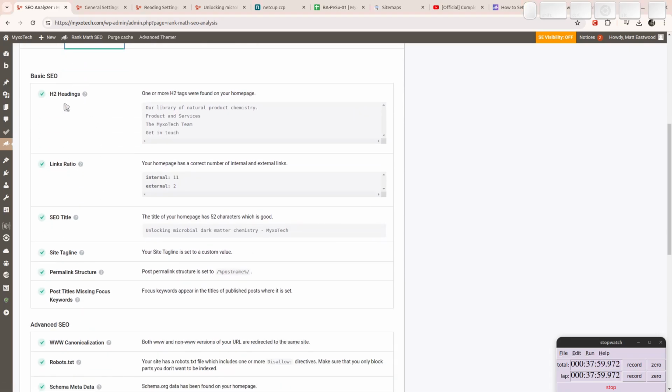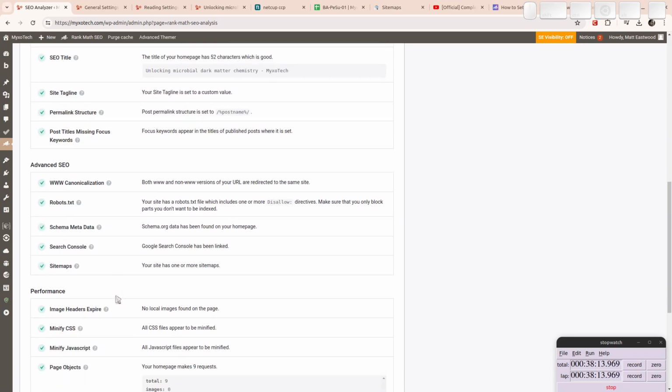H2 headings, our heading hierarchy is fine. Links ratio, we've got enough links in there. It wouldn't hurt to have some more external links. I might talk to Peter about that for the future. SEO title is fine, right? The site tagline, permalink structure is all good.